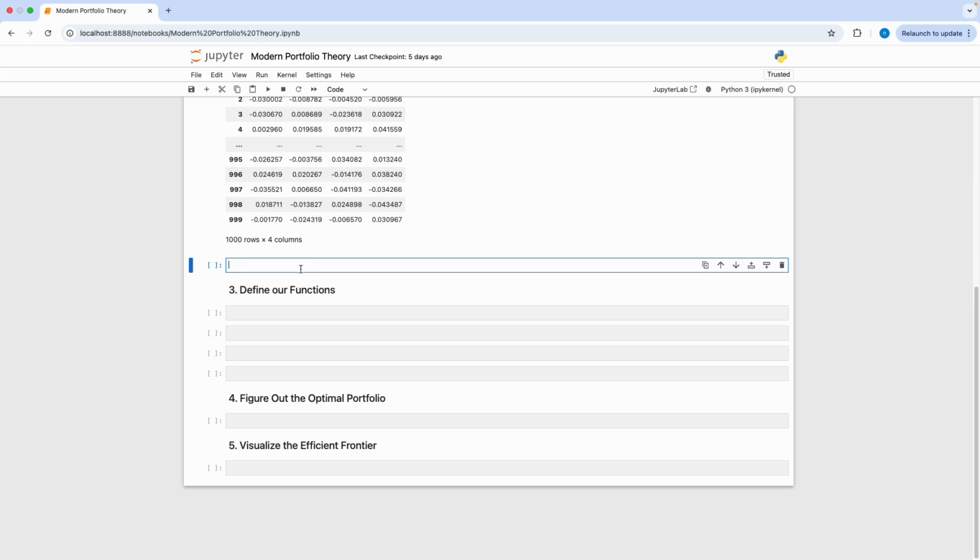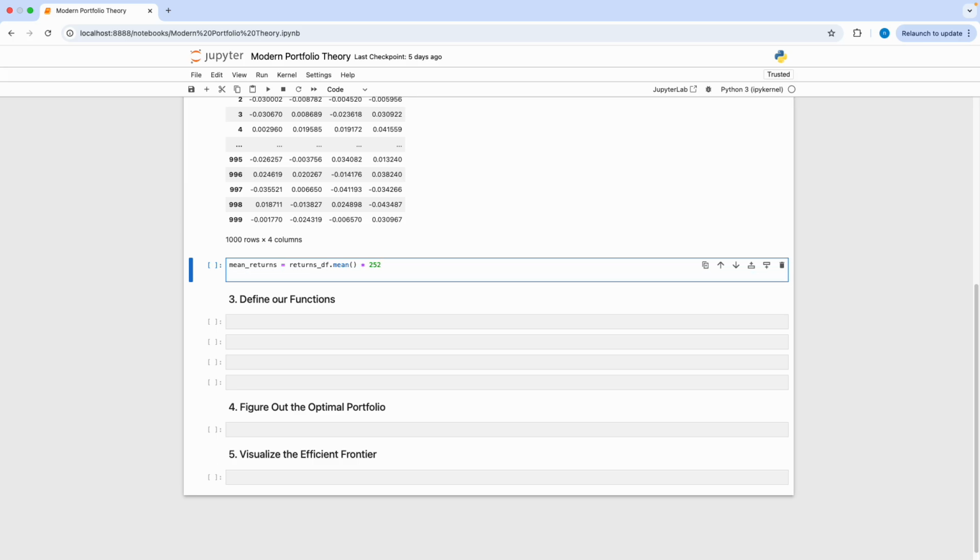The next thing we need to do is we need to get the mean and covariance of our total portfolio. So we'll create this variable mean returns, and we'll use our returns data frame and just get the mean. And then we want to annualize that, so we will multiply this by 252. We're using 252 instead of 365 here. That's because there's about 252 trading days in a year. You can't trade on holidays or weekends.